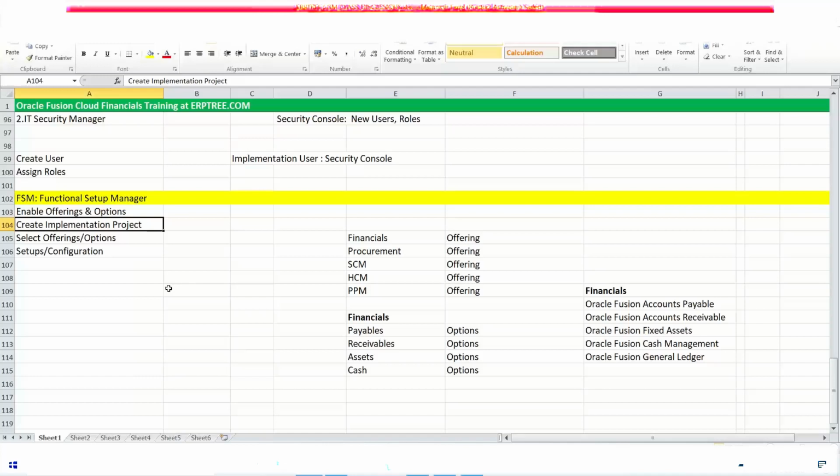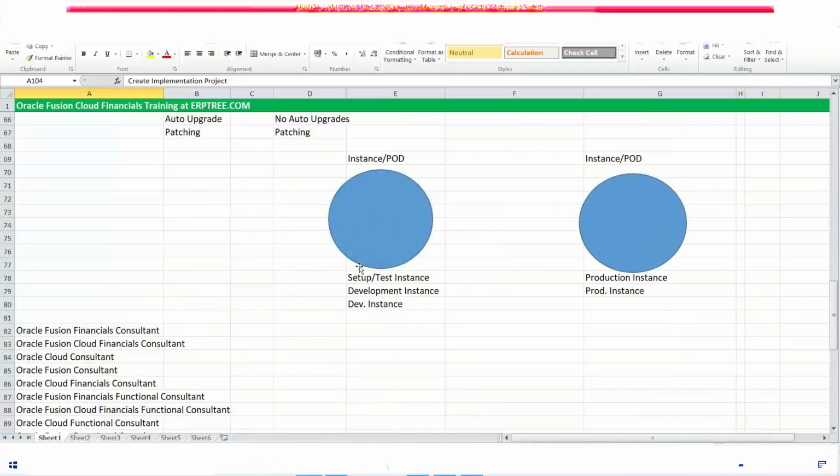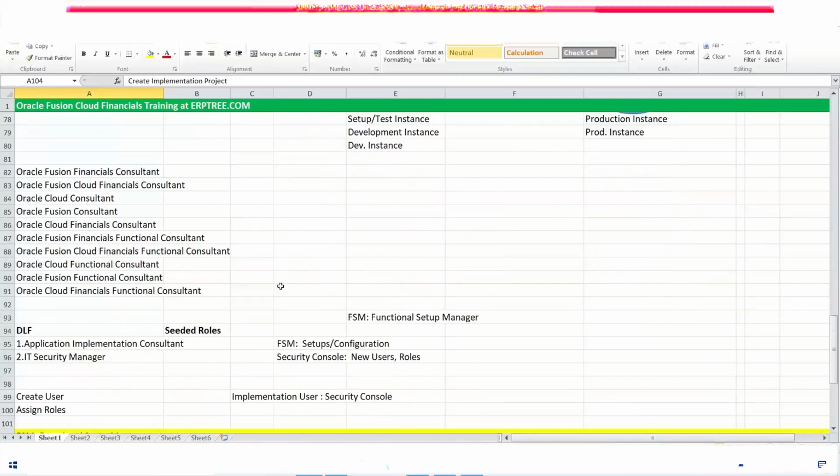And if you have an implementation project, the big advantage is if you want to move the setups from one instance to another instance, an implementation project is required. Say without an implementation project, you completed setups, and you want to move all those setups to another instance. That is not possible. So that is the reason we ideally create an implementation project. While we are doing these setups, it will be useful when you want to move the setups from one instance to another instance.